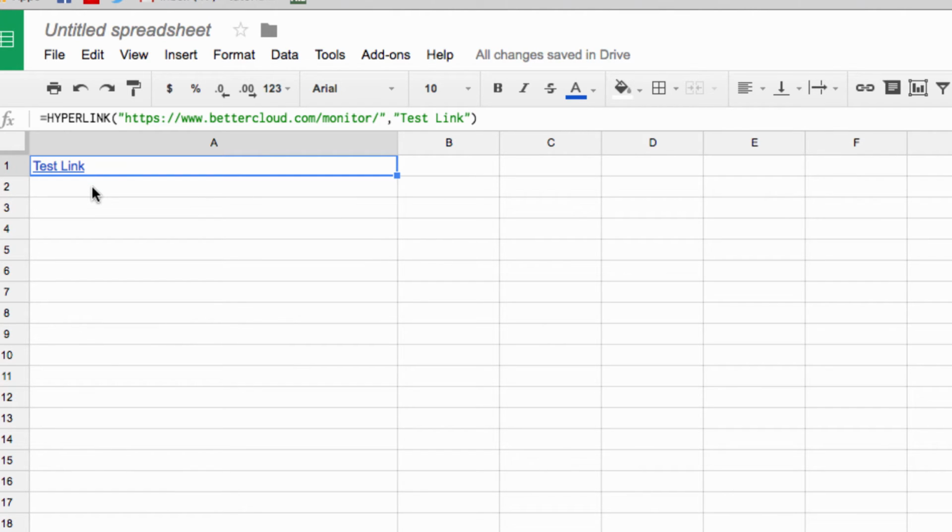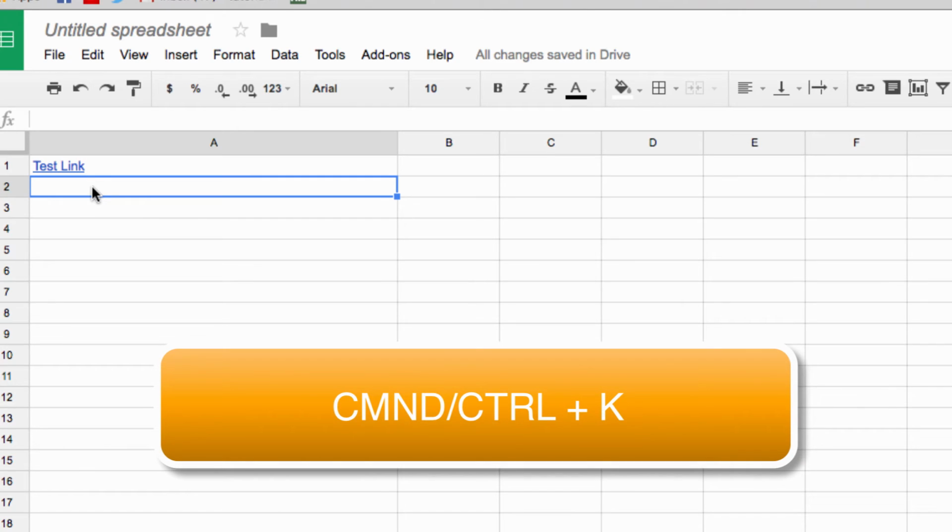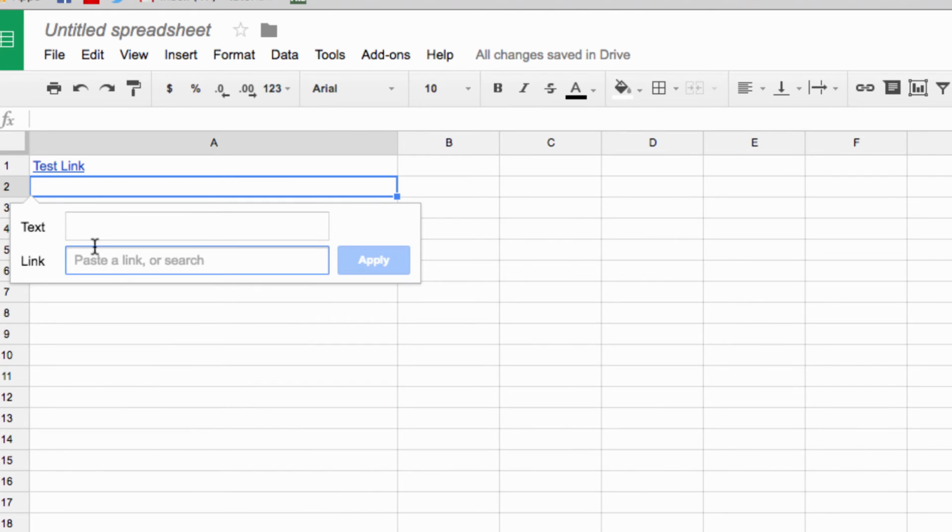Another way to open up the same dialog box is using a keyboard shortcut. Since I'm on a Mac today, to insert a link, I need to hit Command K to open the link dialog box. If you're on a PC, you'll use Control K instead. When I do this, you can see the same window pops up that we saw before.